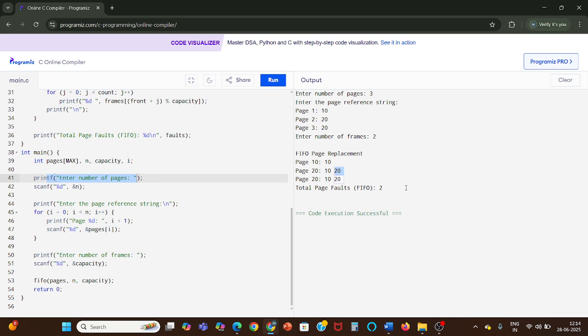This is how page replacement algorithm using FIFO technique has happened. Now I'll explain the code.